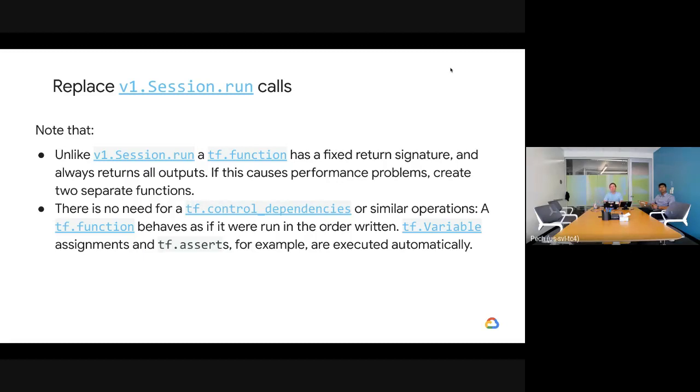It's no difference, but it might be more performant. Also, there's no need for our TF control dependencies or sim operations. So TF function handles the scope and the variable assignments and the TF.asserts. So it's all executed automatically.